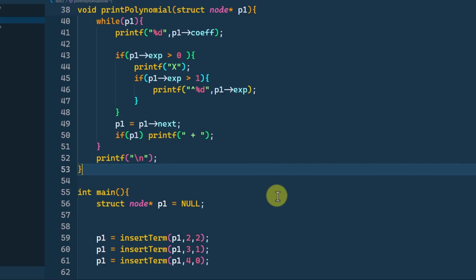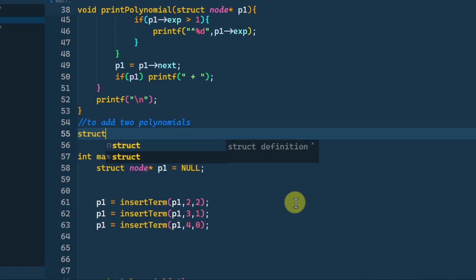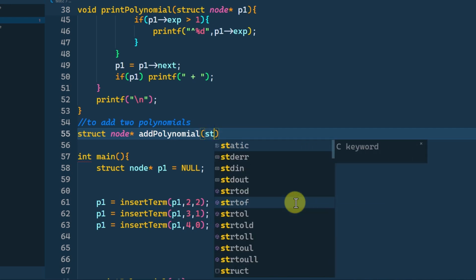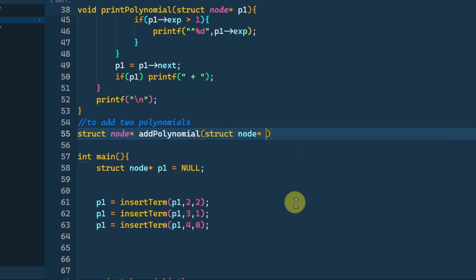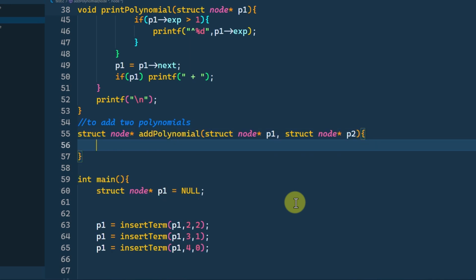So here let's now see how we can write a function to add two polynomials. The function will return a struct node pointer. So we're gonna call the function add polynomial. The function will take two polynomials p1 and p2. Now first of all we have to create the result list.